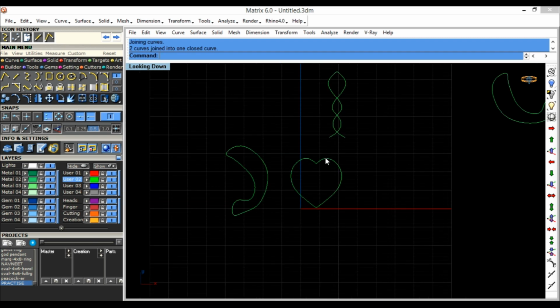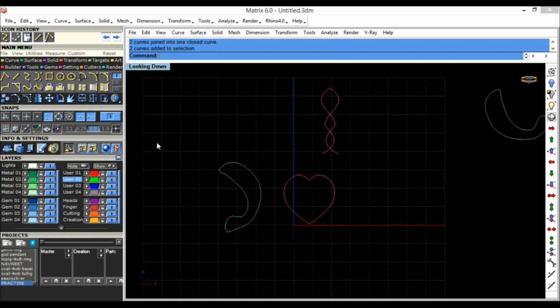Select all the curves which are joined, right click on explode. It splits two curves into 4 segments. These two curves are split into 4 segments: 1, 2, 3, 4. Okay, it's simple. Join and split commands.